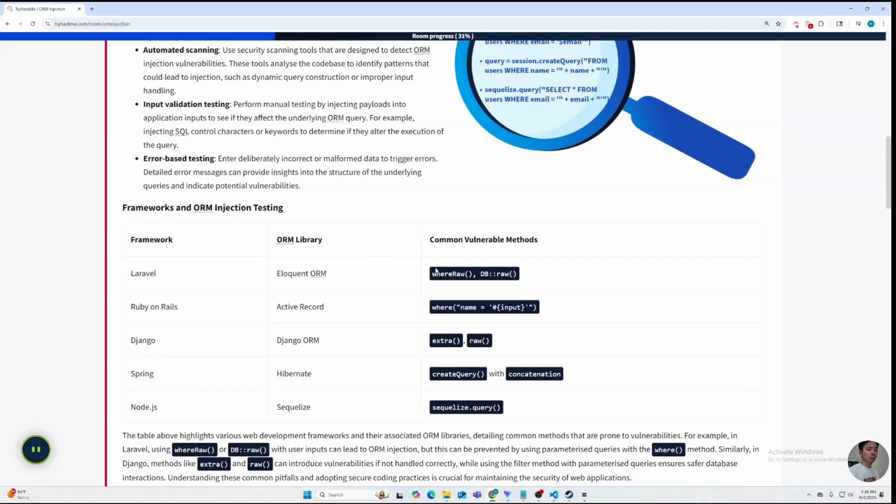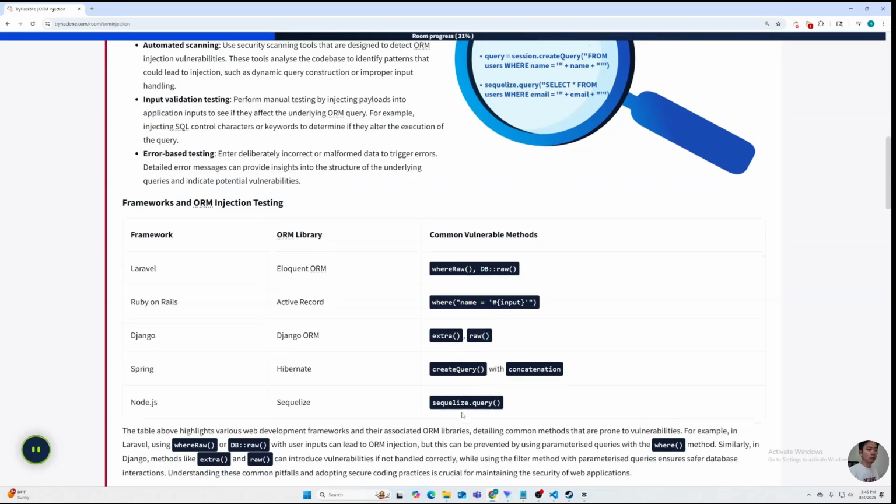Okay, so these are a few things that we need to look at. In Laravel, we look for these methods. In Ruby on Rails applications, these are the methods we look at. And the same for Django, which is Python. Spring is for Java applications, and Node.js for Node.js applications.